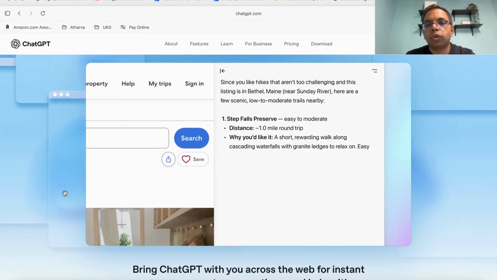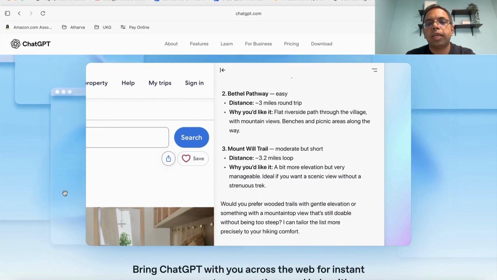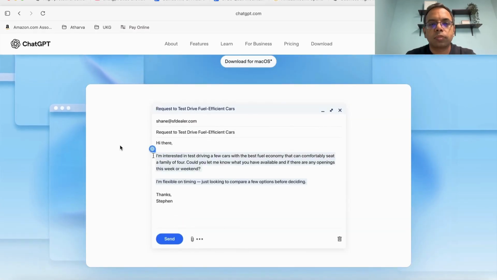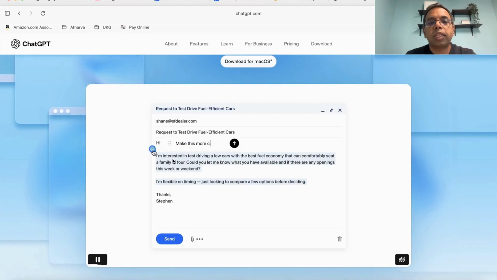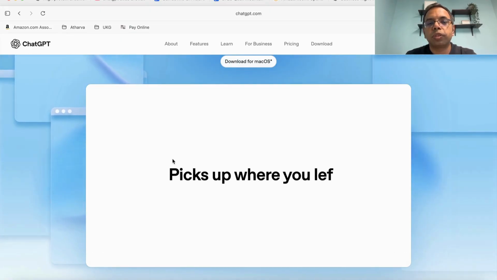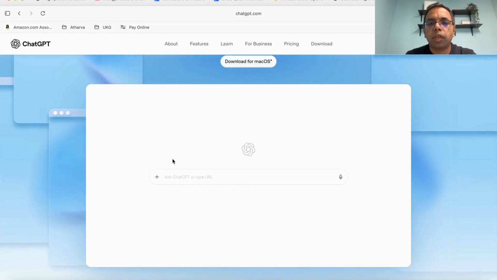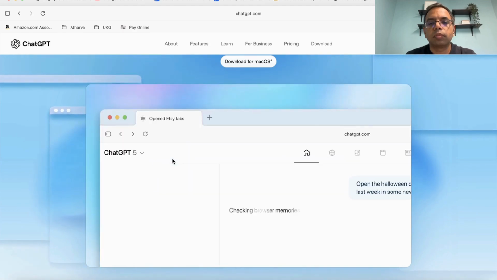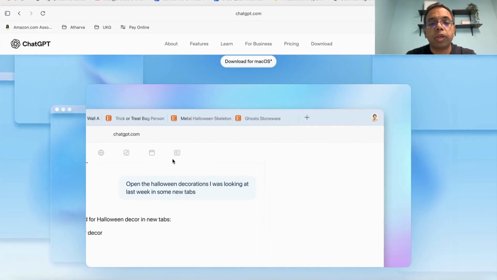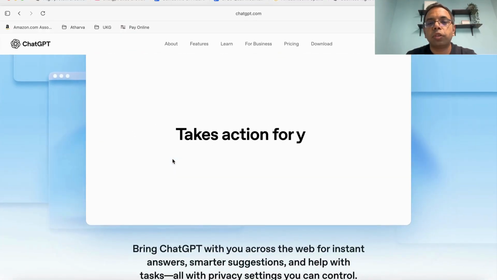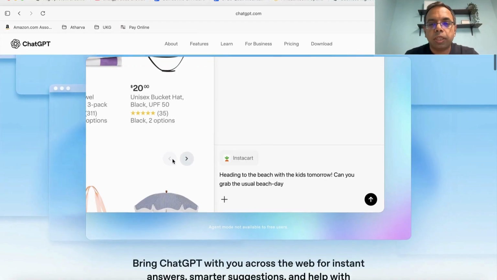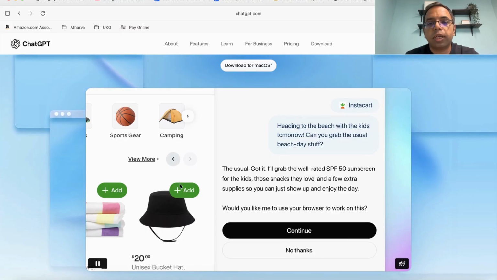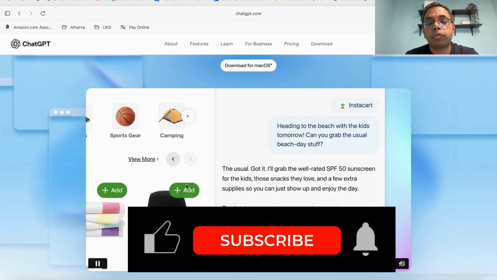Here they are searching for an A-frame, and it is providing the options of which property is fine. When you're writing an email, you can use ChatGPT to format your email content. You can start from wherever you left off and continue your journey. Even on Amazon or Instacart, you can connect and it can do shopping for you.